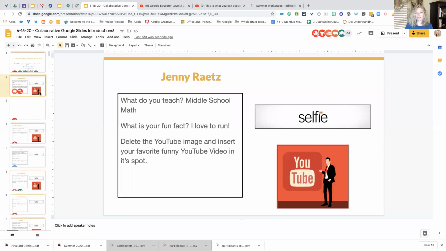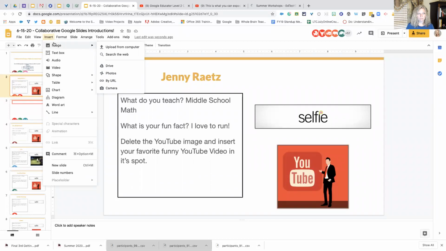If you don't know how to do a selfie, let me walk you through how to do that. If I go up here to insert, and right now I'm on Jenny's slide. Jenny, if that's okay, I'm just going to use yours, and I'll delete it so you can put yours there. But hit insert, then image. When I hit image, I have different places I could get an image. If you don't want to take a selfie, that's fine. You can upload an image from your computer, from your drive, from your Google Photos, from a URL or a camera. So here, click on camera.